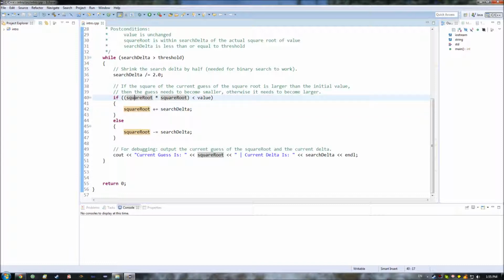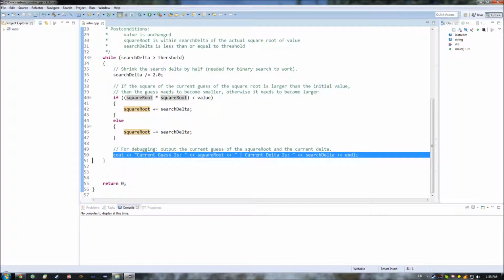However, if our square root is too large, we need to subtract the search delta. And if you need to, go back over some of the previous episode right now so that you can get a good refresher or your notes on how binary search works to see why this is the case. But it should be relatively clear. And then this is purely something for debugging and to help us visualize what's going on in here, so that we can see what our guess is, what the delta is, etc.